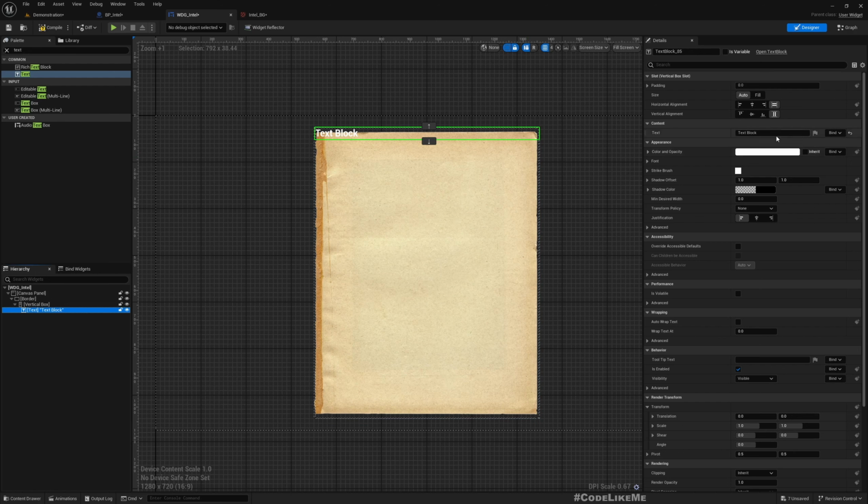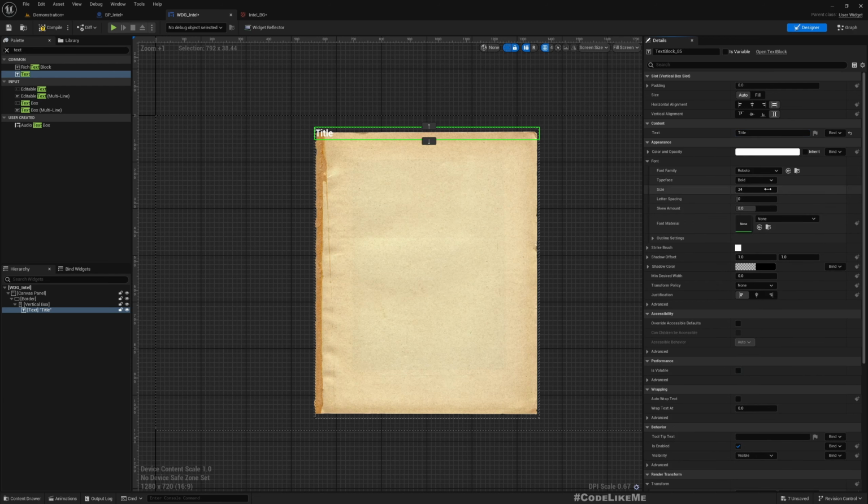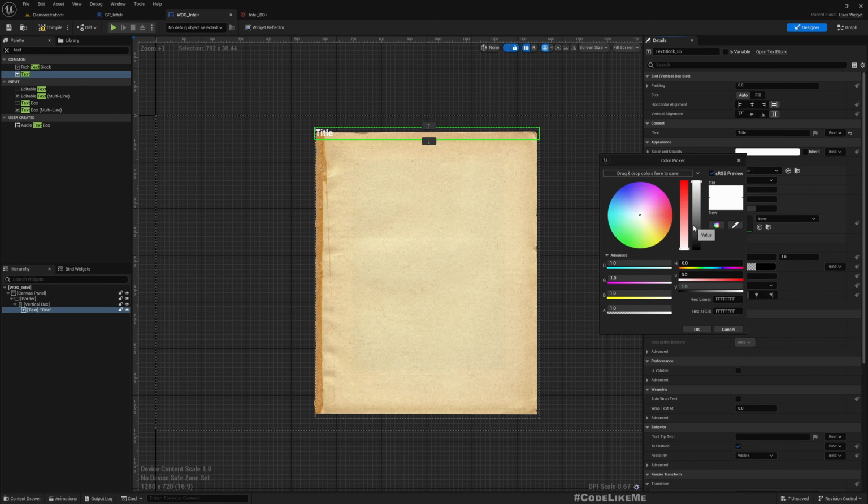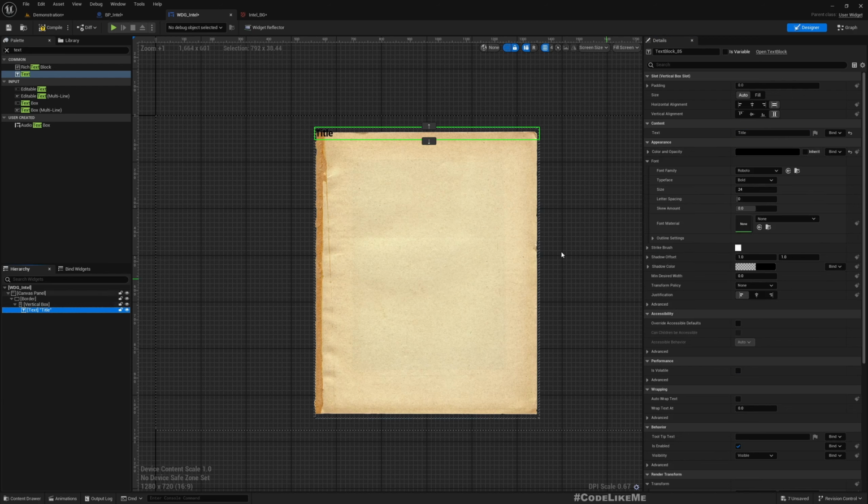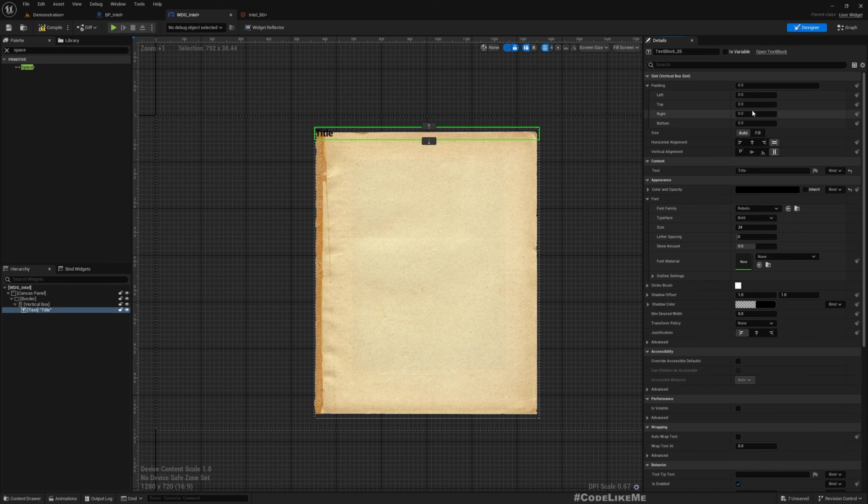It should be in the middle. I'll just name it as title and let's make it black. Add a space, or we can give some padding on the top. Let's say 20, not enough, 40, 60, 80. Like there.